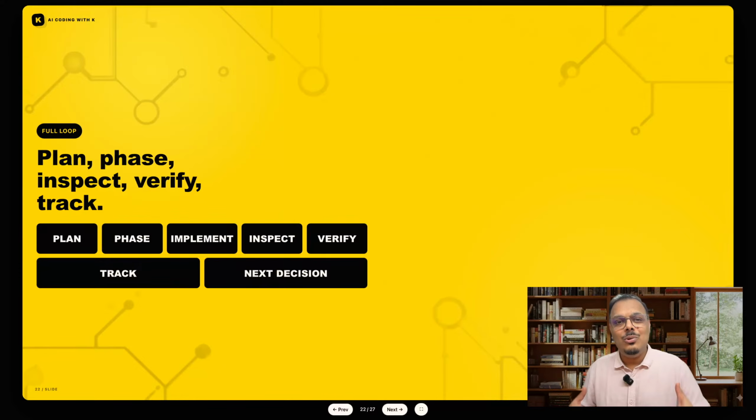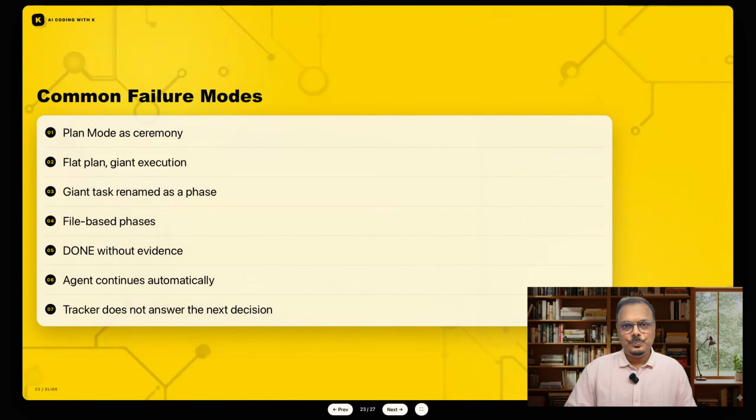So slow down, take some time, go through the process of planning for each phase, implement it, inspect it, verify it, track that change, or rather AI will track it in the implementation plan, update it, review the next phase, and then go back to the loop.